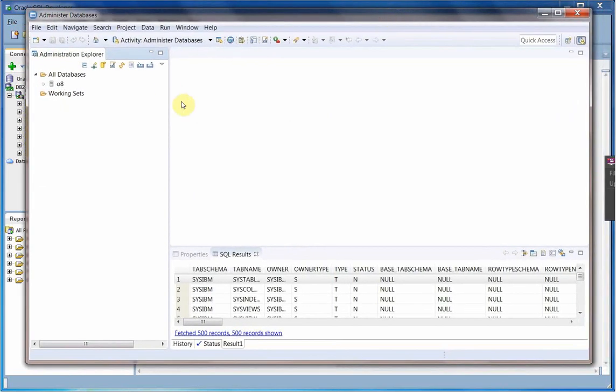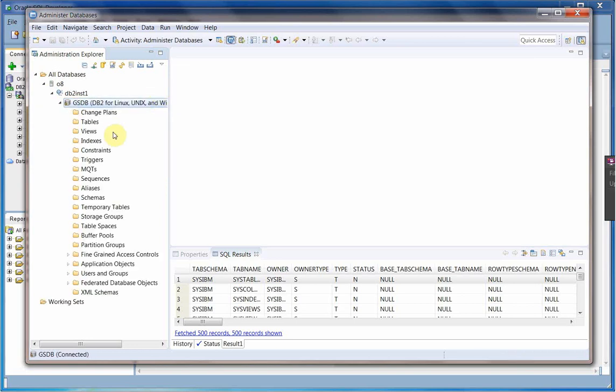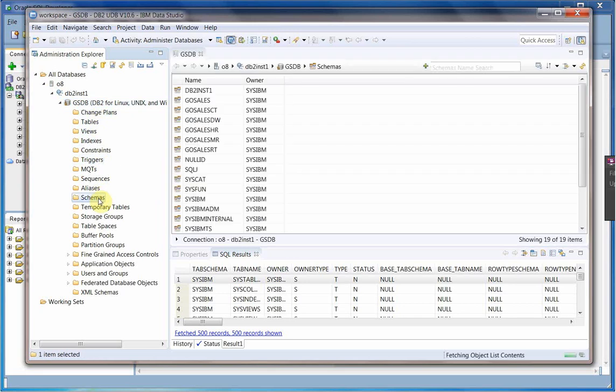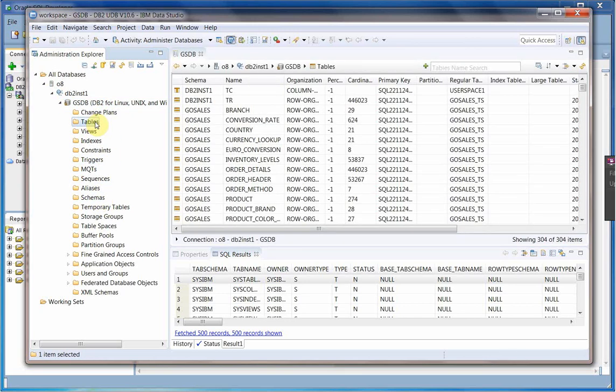Okay, so I also have a connection to the same database. Let me connect first. Okay. So connect, so I connected. Okay, so you see the interface is a little bit different. Here it is database. They have all, like, this way, schemas, tables, and probably have more information.